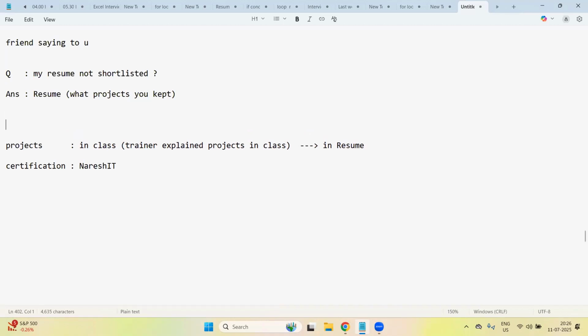Skills are common. I will only teach the skills. I will only write the projects. I will only do the certification. In the class, everyone will write. If 100 students will write the same thing, 100 students can't do the interview. How to do the interview for 100 students?